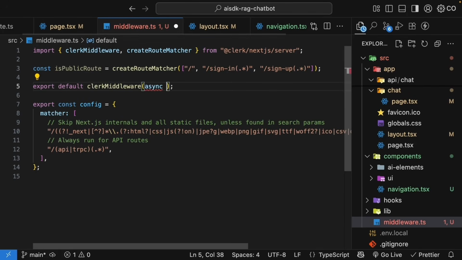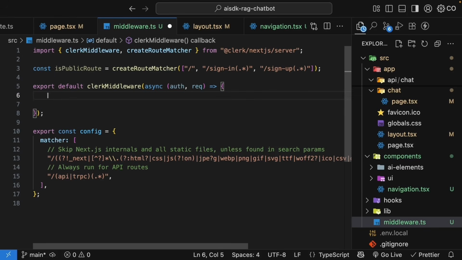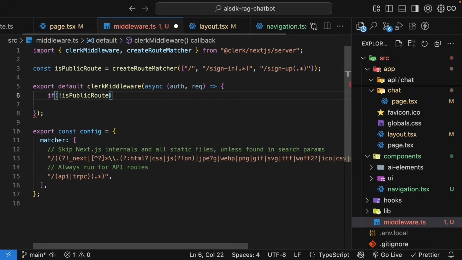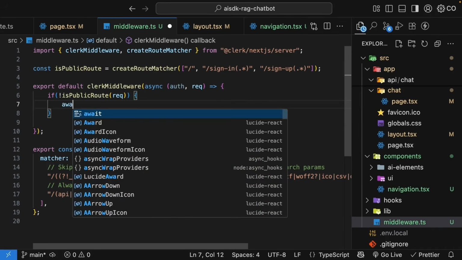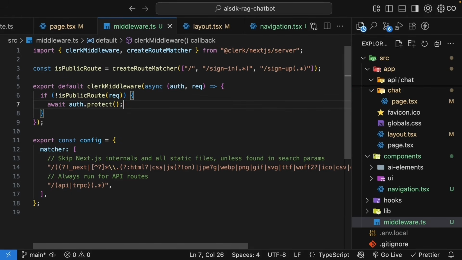This is an async function, which receives the auth object and the request object as arguments. In the function, we check if the request does not match any of the public routes. So if not isPublicRoute, passing in request, and if that is the case, we call the protect method on the auth object. So await auth.protect. This method will redirect the user to the sign-in page automatically if they're not signed in. You can see how easy it is to implement route protection.